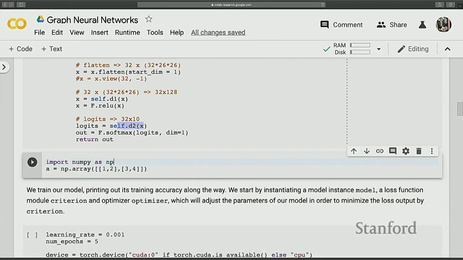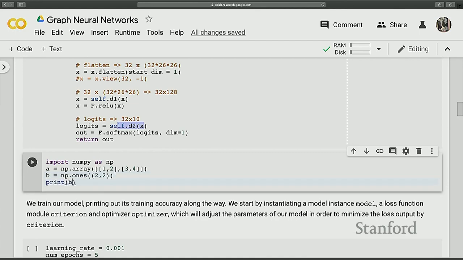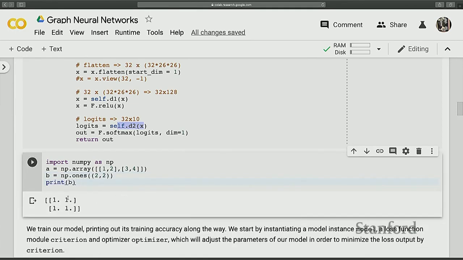Everyone is familiar with NumPy arrays, right? And we can define something like np.ones, B, which is just a 2x2 matrix of ones. If you print B, it will be a 2x2 matrix of ones. And in NumPy, we can do operations like matmul, matrix multiplication between these two. So you can do np.matmul(A, B).